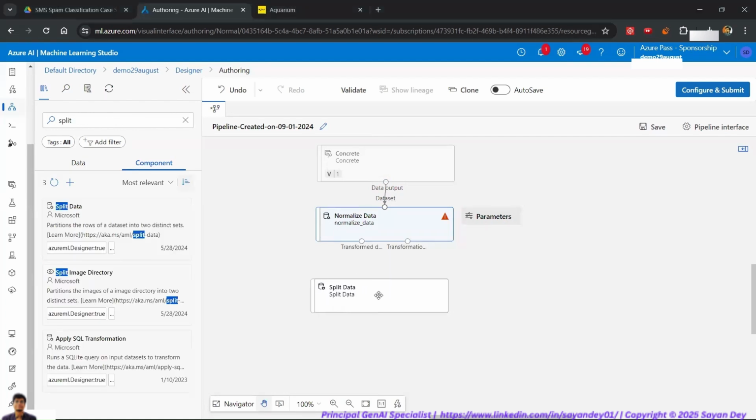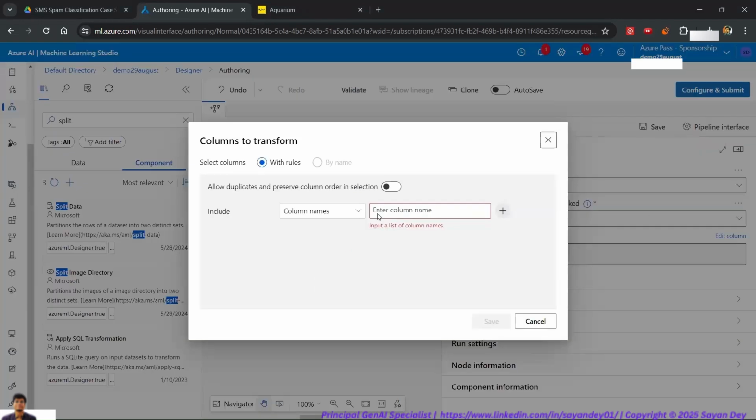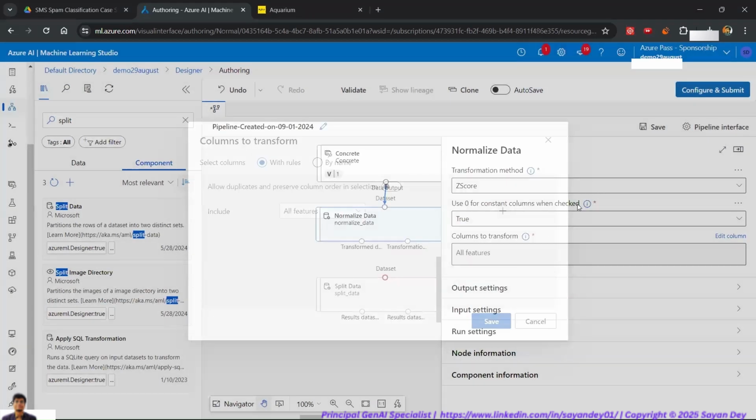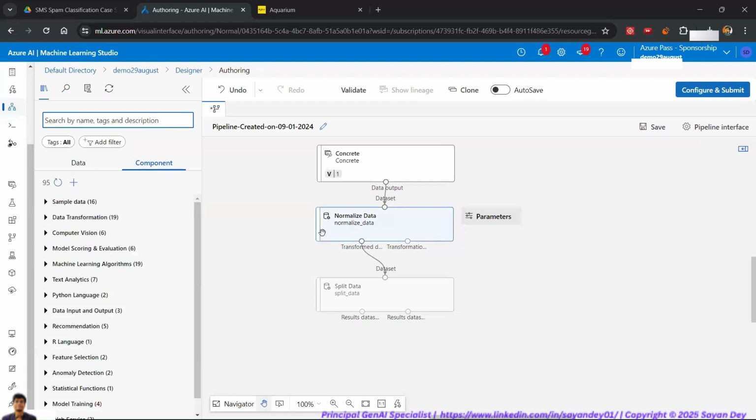So I will take the split data step here. Whatever output I'm getting from transform data, I'll take that, and first I have to configure it. Let me go and configure. I'll do a z-score transform, and for which columns we want to transform, I'll select all the columns: edit columns, and select all columns. I want to transform all the features. Features means X's. You'll only want to transform X's, not Y's. Once this is done, connect it here. And in split data, 70/30 or 80/20. And what will happen here, friends? Let us see. So we will use the machine learning algorithm.